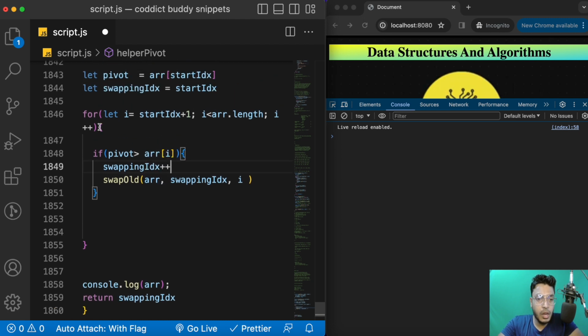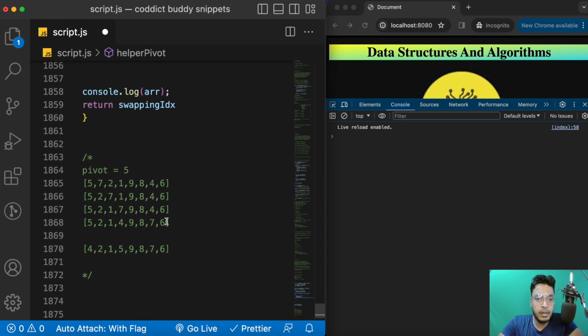Now all there is left is to do one more swap whenever we reach the final step, right? So let's say we have reached this step.